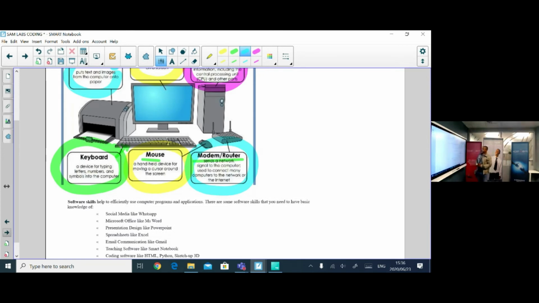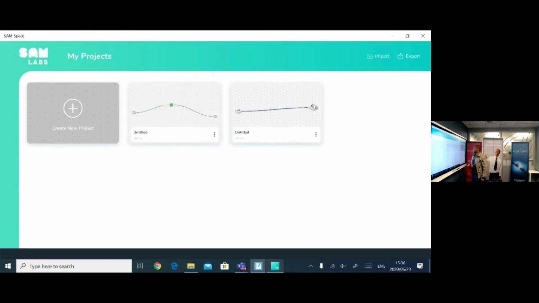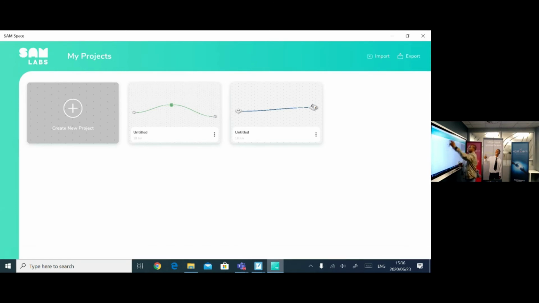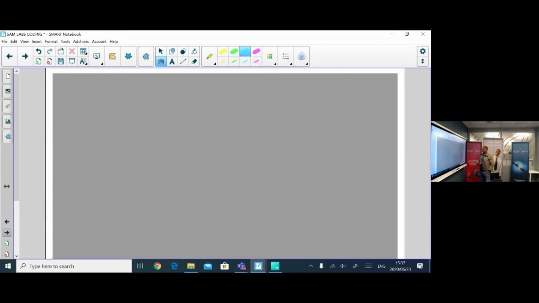So with that in mind, I want to give you a bit of an assessment before we do our first programming on SEMLabs, where we are going to be making a program. And so just before that, we want to do a small assessment. And within that assessment, you can actually have some opinion-based questions as well, where you can also put 1 or 2 words of what you think in that scenario.